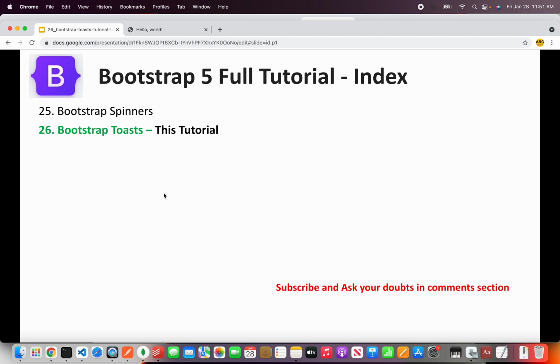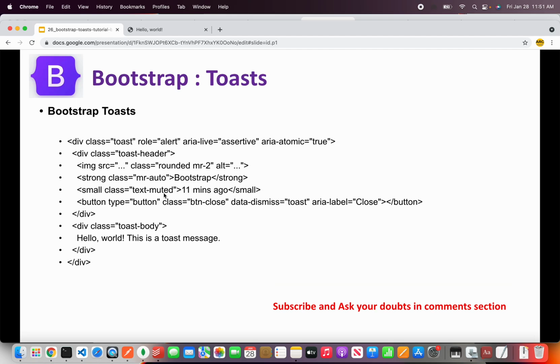Today we are learning about Bootstrap Toasts. The class that we have to use is called toast. It's just like a card, which has a card header and a card body. Similarly, toast is the main parent div. It would have a toast header and a toast body. You trigger this based on some action or an event. That's the basic fundamental concept of Bootstrap Toasts.